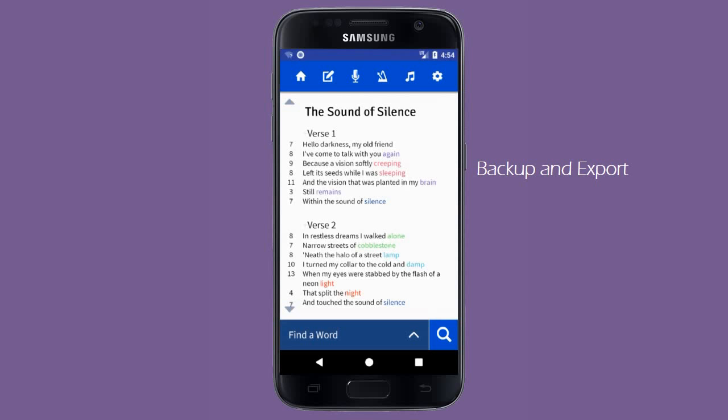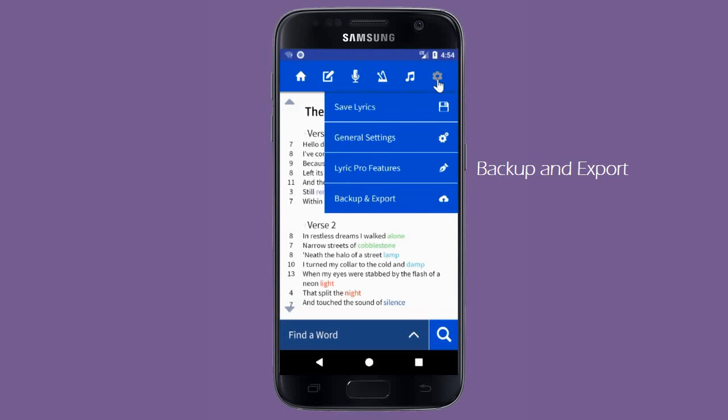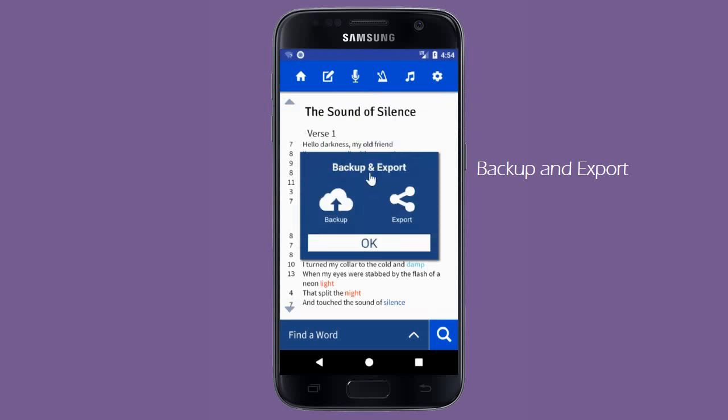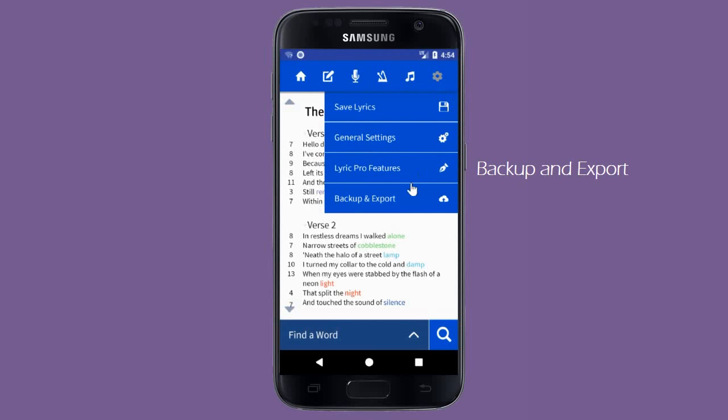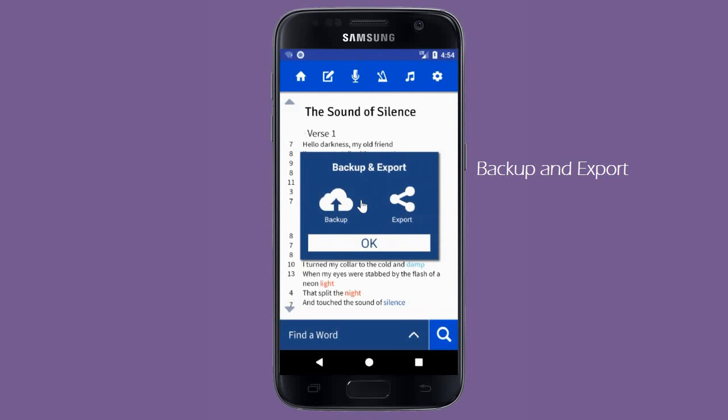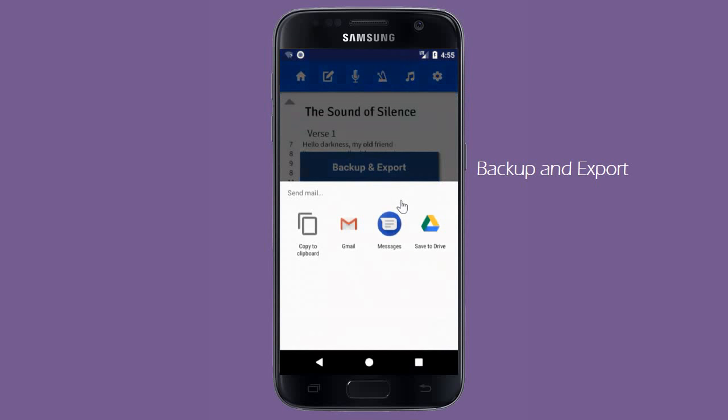To back up or export your lyrics, click on the settings icon on the far right of the top toolbar and select Backup and Export. Click the backup icon to back up your lyrics and settings to the Google Play Store. If uninstalling and reinstalling, or switching to a new device, this will restore your last backup as long as you use the same Google account. Click the export icon to export your currently open lyrics to any applicable application, like Google Drive, email, etc.